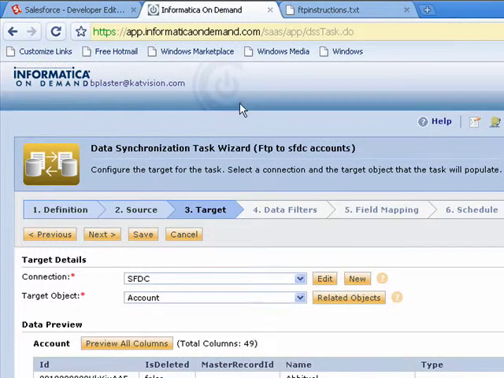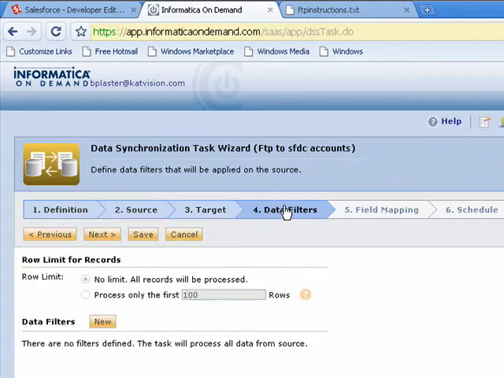So back to our main task. We grab that file from our FTP site. We're working our way through the wizard where we defined where that file was. We're putting it into Salesforce. And now going on to the next step, which is data filter.